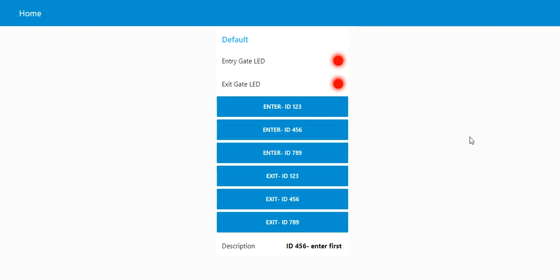The topic is smart barrier, and this is the user interface of the assignment. In this user interface, the entry gate LED is showing the status of the entry barrier, and the exit gate LED is showing the status of the exit barrier, and both are initially off. The red light indicates that the gate is closed.